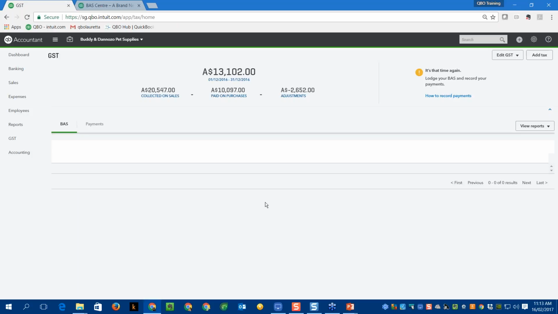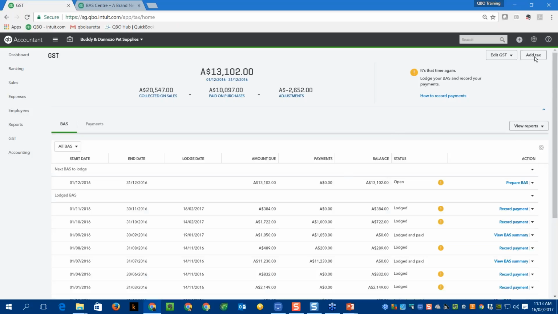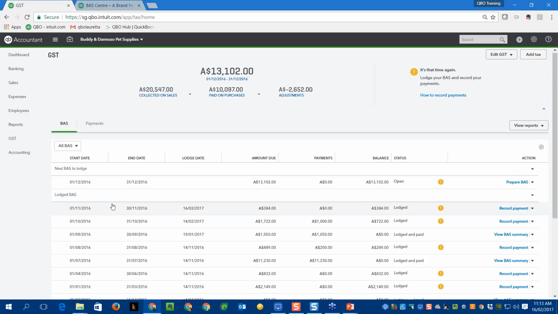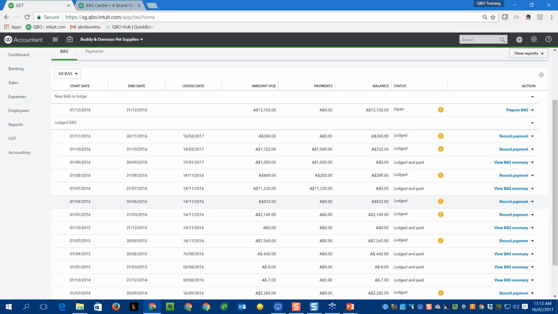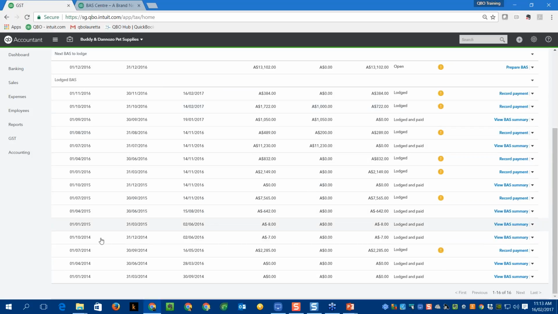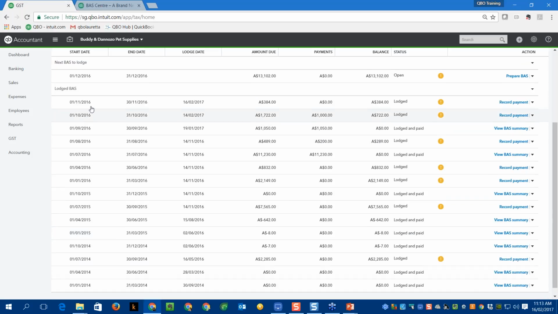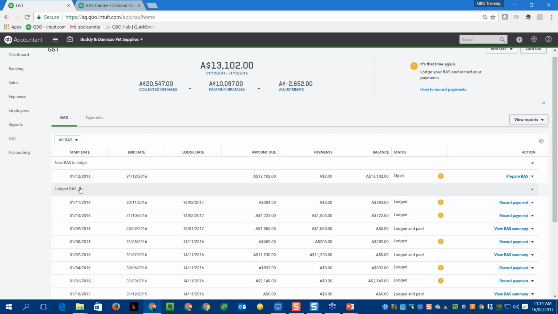Okay, let's just move back into our GST Centre. And again, that's where you can add the tax as well. Okay, everyone? Now, moving on down the window, we have BAS, which is giving us a summary of all the lodged BAS. As you can see in this file, I've lodged all these BASs. And this is telling me that my next BAS to lodge is December, as you can easily see.